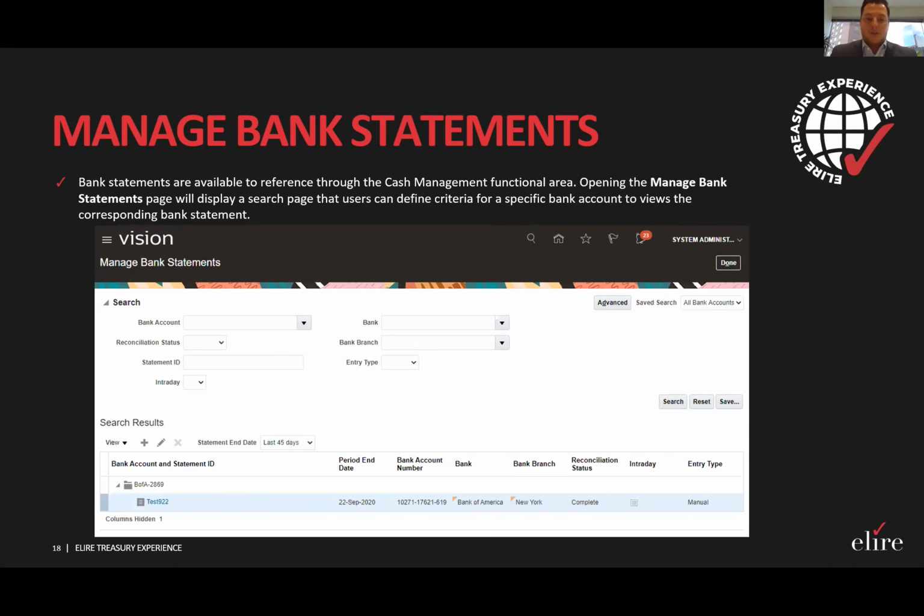So again, here's that search page. Similar to all other search pages, we have criteria we can define. I pulled up just an example bank statement where we have our account listed and then the specific statement ID. This one we can see has been manually imported in. Typically the statement IDs correspond with the date that's been imported. So we'll see year, dash, month, dash, day, or some variation of that, similar to how that period end looks. So you can easily identify what statement you're looking for.